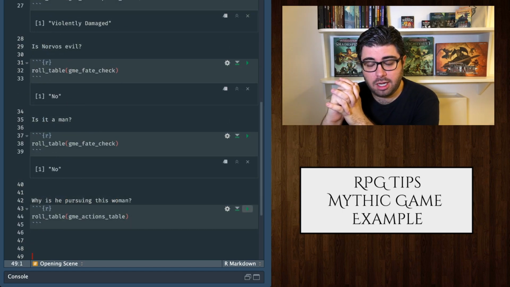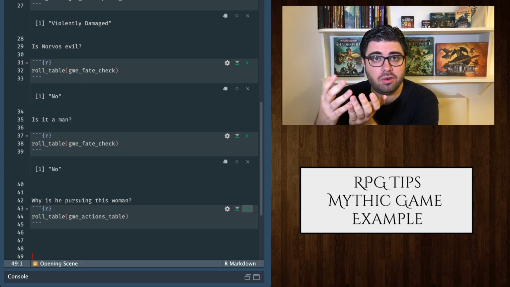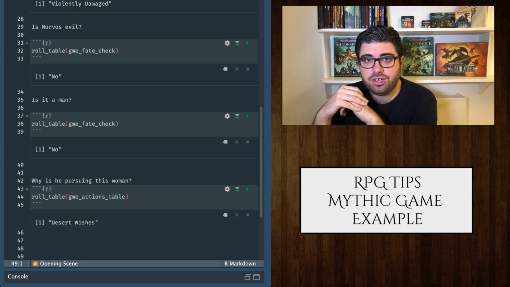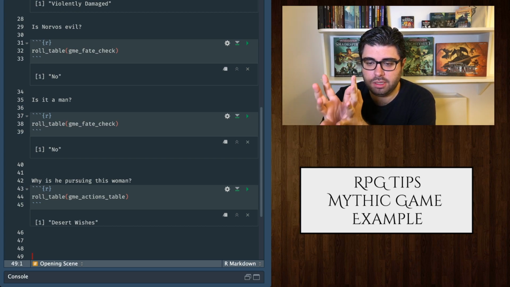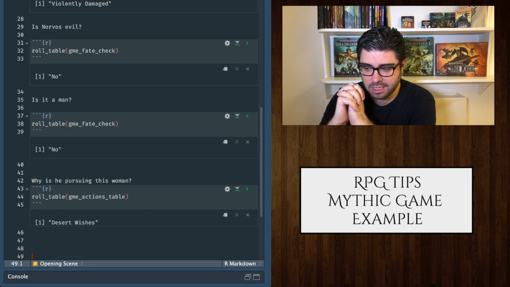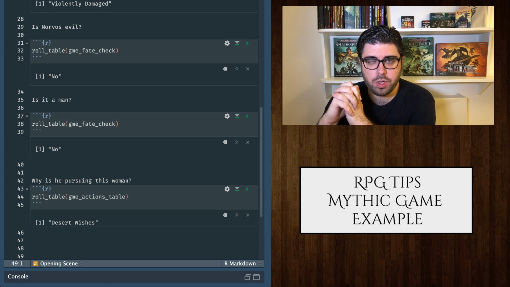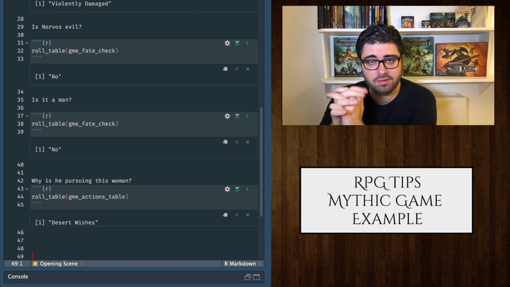To generate this result, I'm going to roll on the actions table, just to see what this NPC has done that would make Norvos chase her. And the table says "desert wishes." This is one of those answers in which you just have to have some imagination. So let's say it's someone who is related to wishes and to something bad like desert, make, void. I'm going to say that Norvos is chasing a witch that grants wishes and then takes the person's soul. And the reason why he's chasing her is because the witch granted a wish to Norvos' daughter, and now, in order to save his daughter, he has to find the witch and kill her.